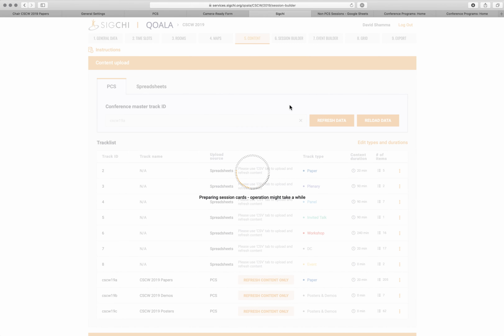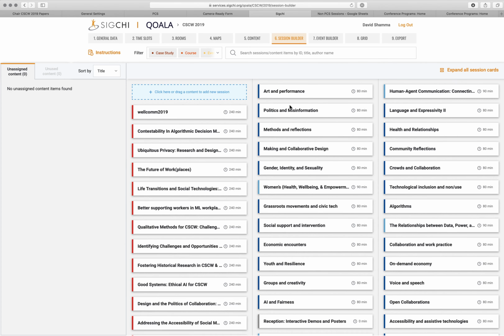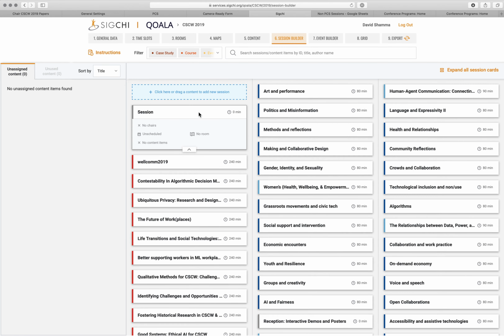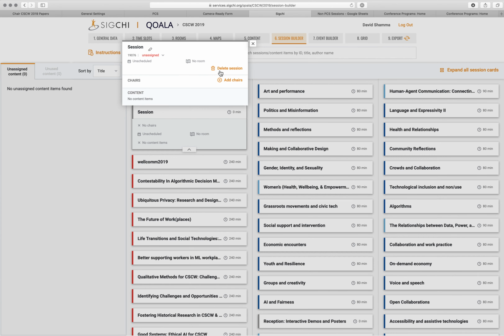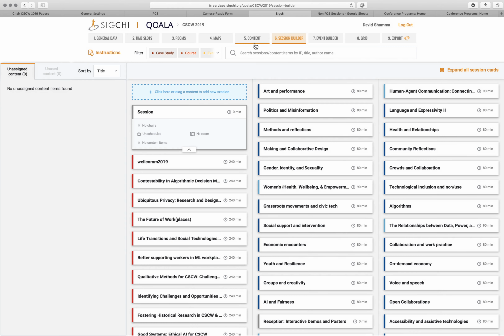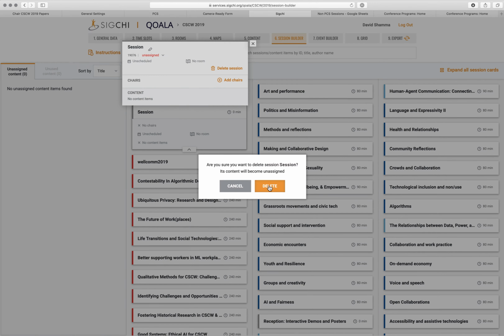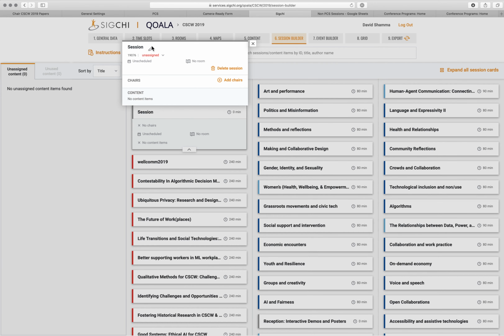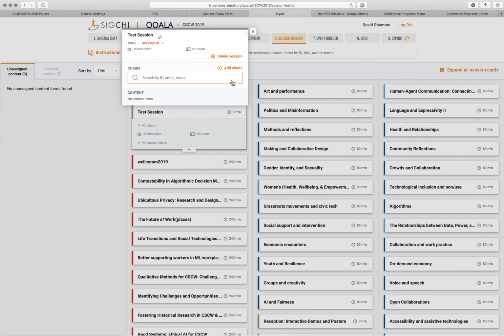So moving on to Session Builder, QOALA actually has some provisions for manually making sessions. You can easily double click and make a new session. You can give it a title, add chairs to it, drag in content, but for the most part, let me delete this one. Actually, let me leave it here. Let me call this test session. And see if I can add myself as a chair.